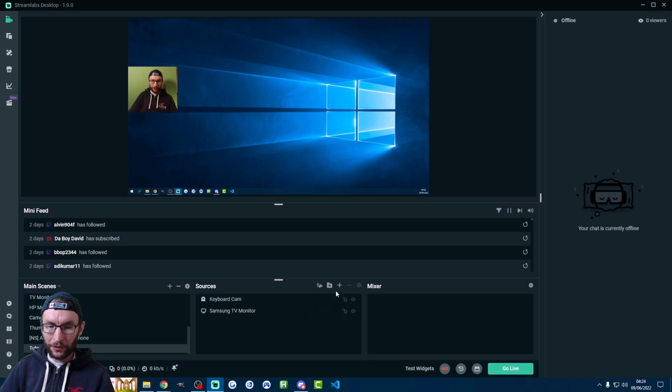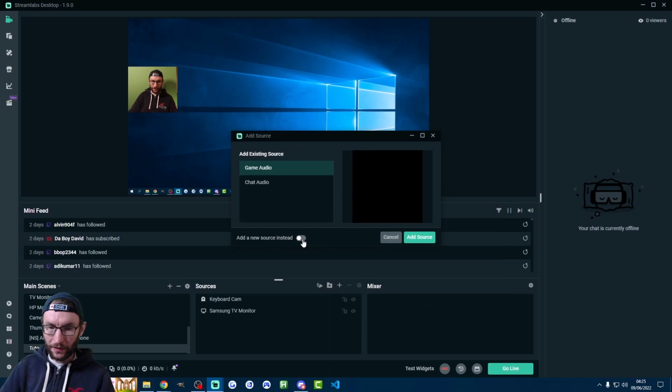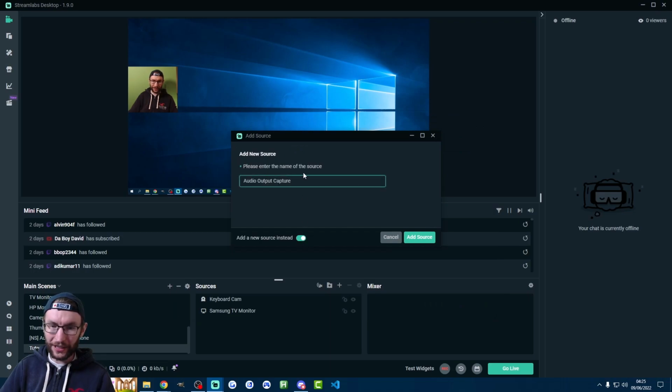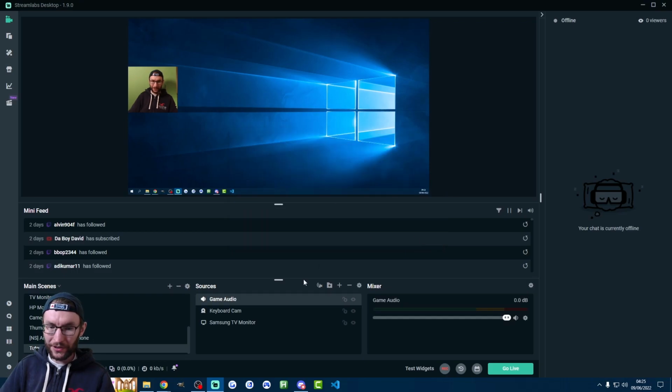Next I'm going to add in my audio and my mic, so I'll press the plus button again, click on audio output capture. Once again, you press add source down here, add anything you need to add. For me, it's the one I've named game audio here, so I'm going to add that one in.